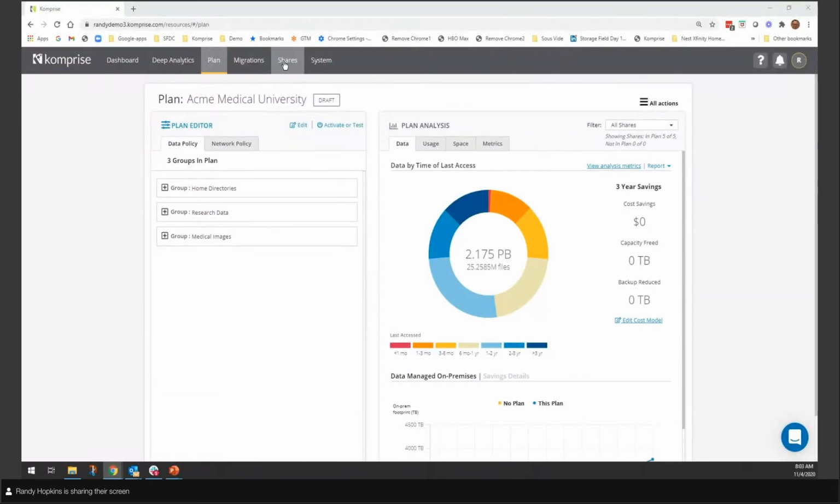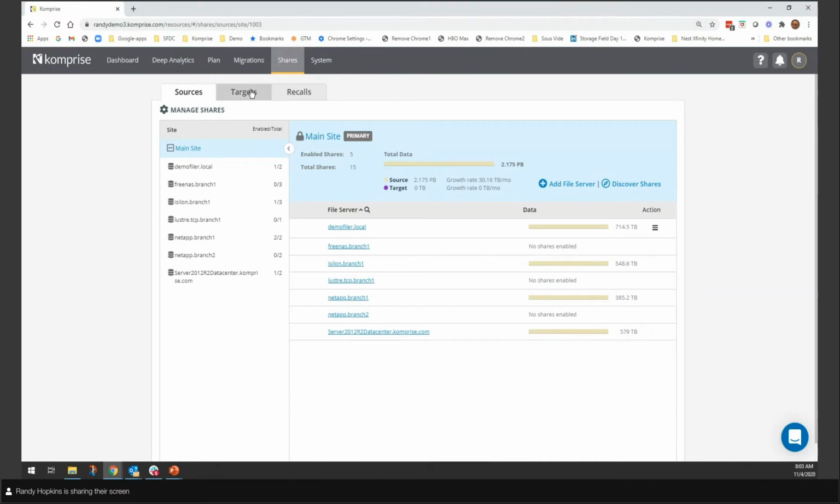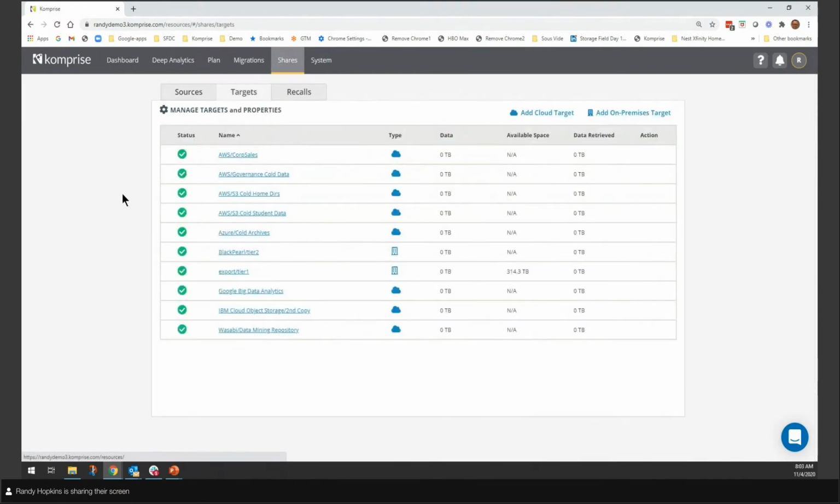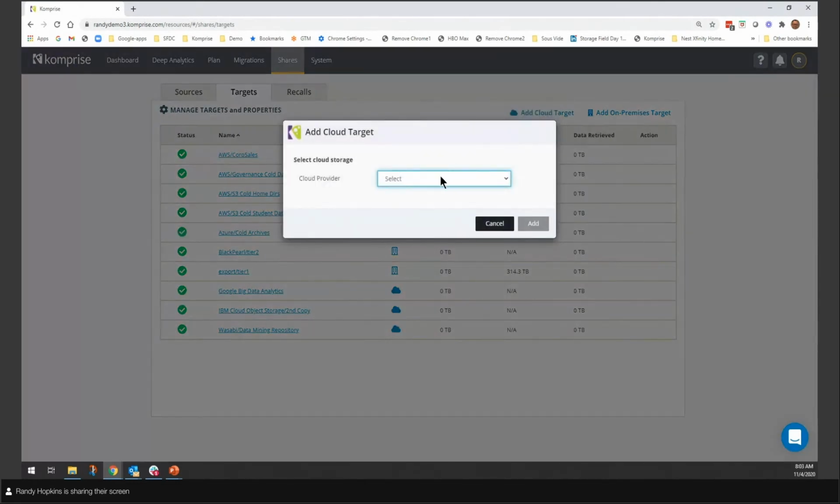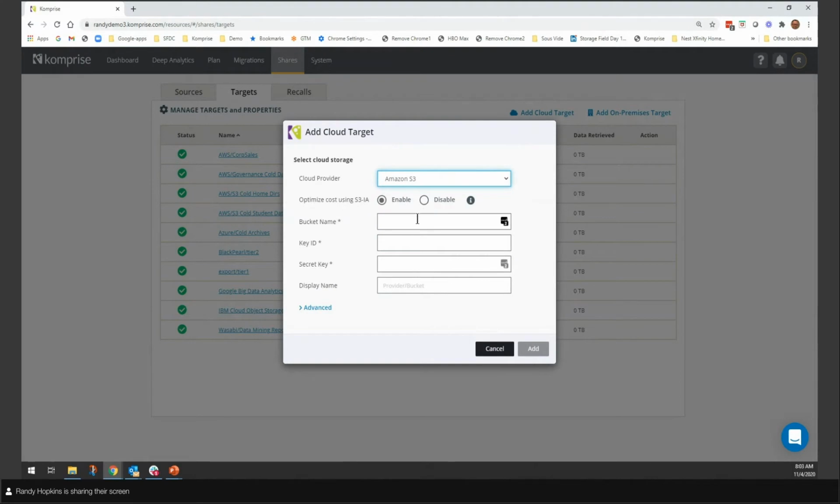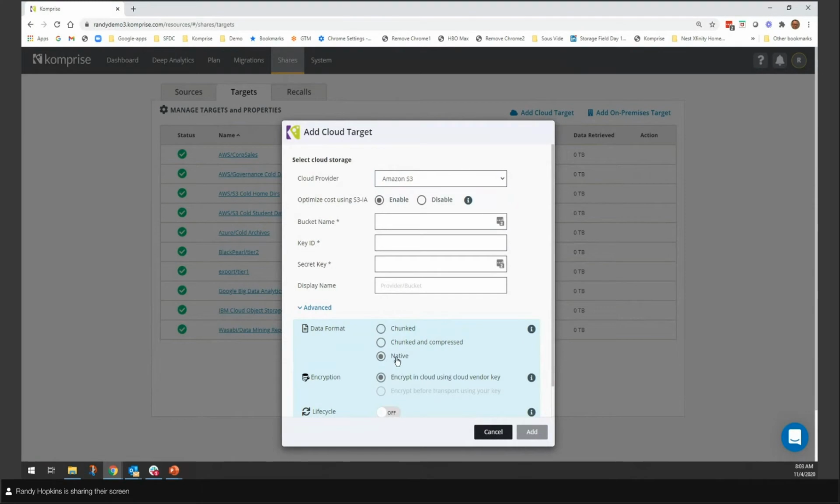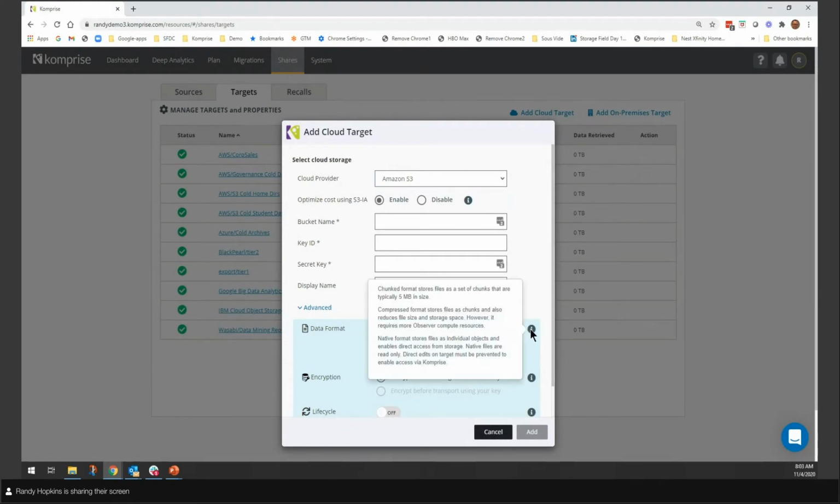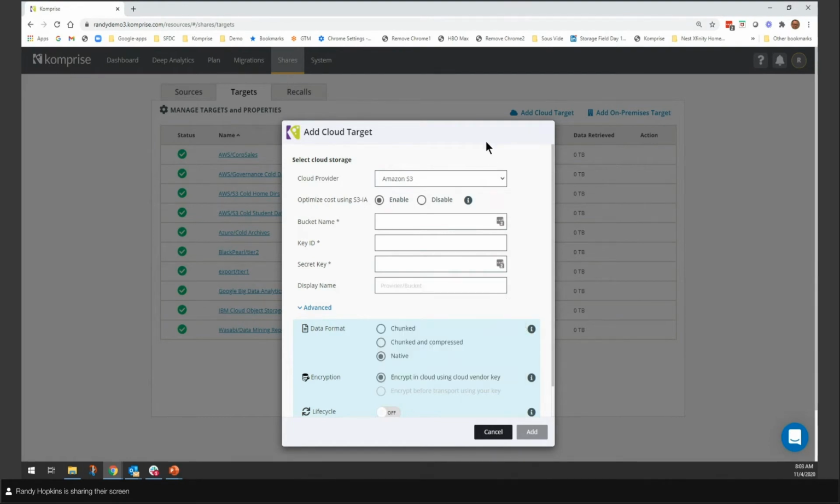So the way you archive data into the cloud is you create a target, and we've got a number of targets set up here. We've got AWS S3 cold home directories, for example, and there's a lot of them out here, but it's a pretty simple step to do that. You just add a new target to tier your cold data to. You insert the credentials here, and after you insert the credentials, you check this box here called native format. So make sure that the data's format is native, so that you can access the data when it's there in its native format.